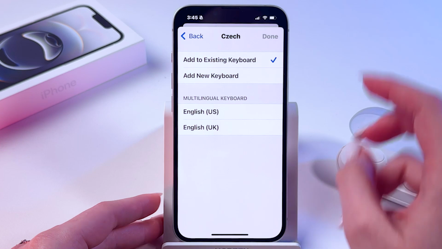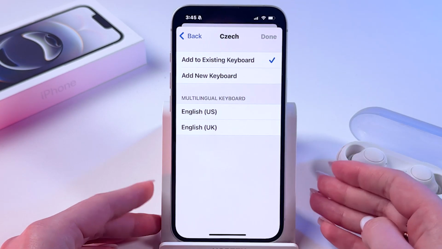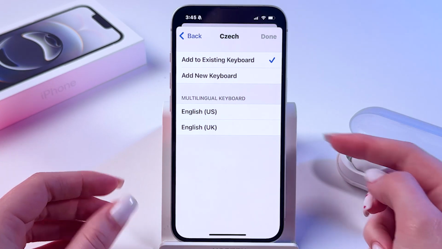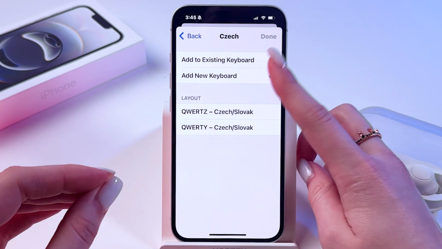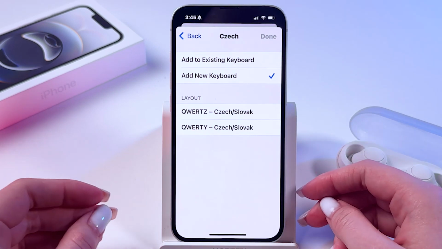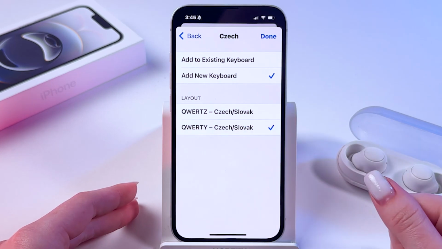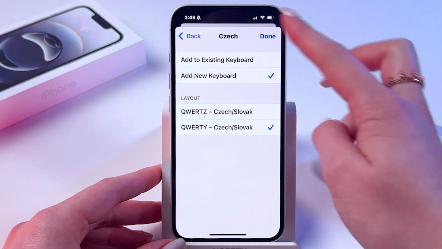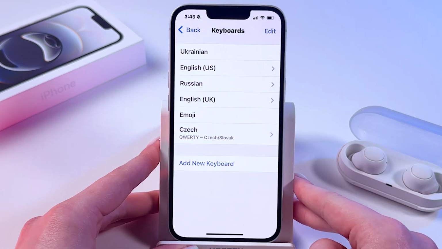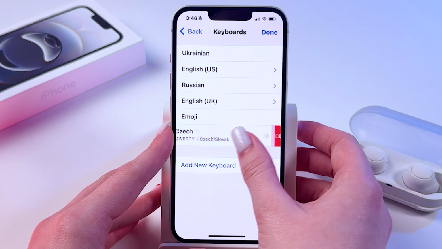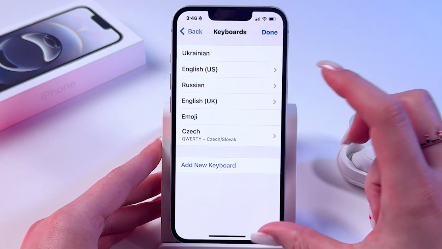And now we can add it to an existing keyboard and make a multilingual keyboard with the English language, for example, or we can save it as a new one. Here, pick any option. So I'm gonna pick this one and click Done. Now this is how it will look. To delete it, just swipe left and select this option.